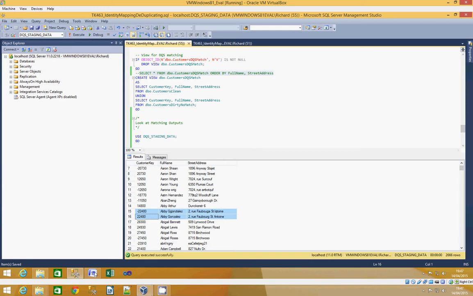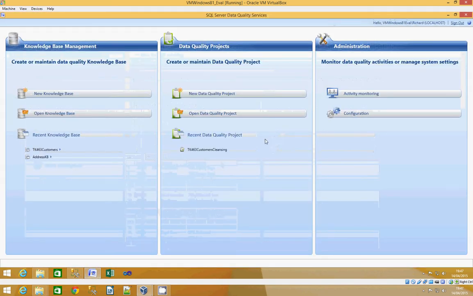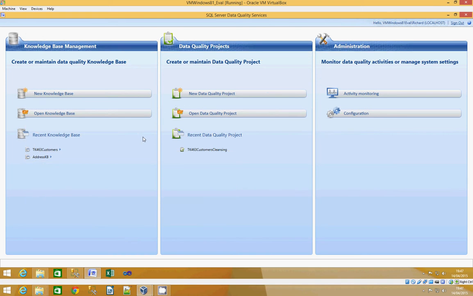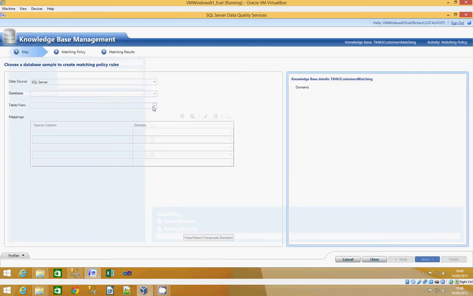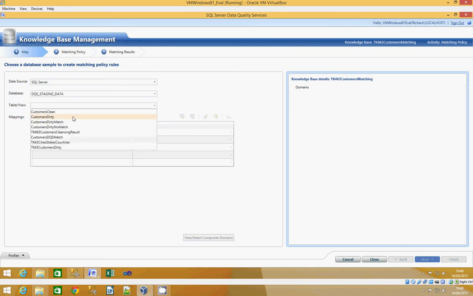Okay, so we're going to start the data quality client, and we've connected to our server, and we're going to create a new knowledge base for our cleansing, matching even, TK463 customers matching, and we're going to have a matching policy for this knowledge base. We click next. It's going to be a SQL Server source. Our database is going to be staging data, and the view is going to be the customer DQS match that we just created.